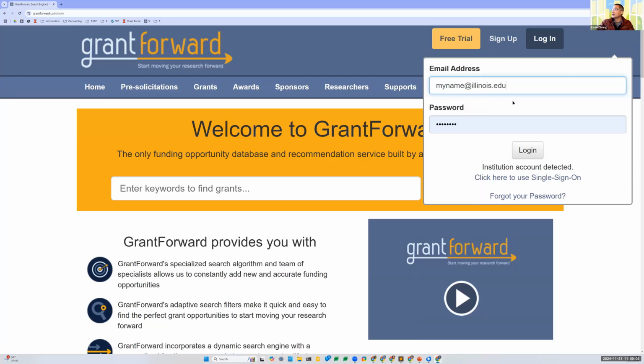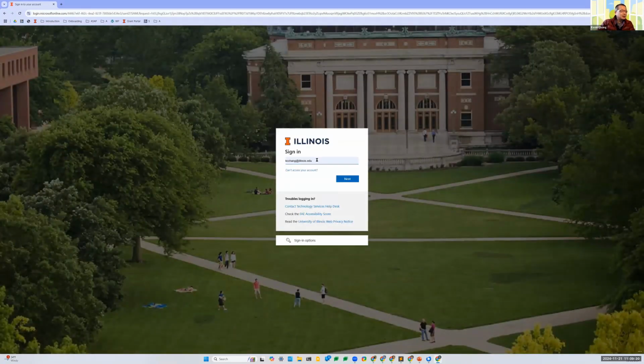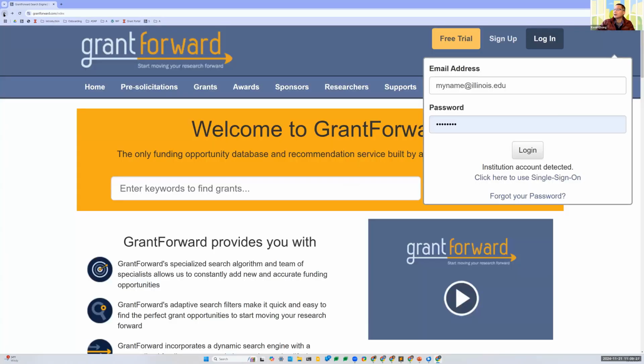I'm assuming this is an institution email address. Yes, this is University of Illinois. I click away. Okay, you will see the link of the single sign-on show up. If this is available, has been integrated, this link will show up. You click on it. It will then take you through your familiar single sign-on authentication process. Then after that, it will take you back to GrantForward.